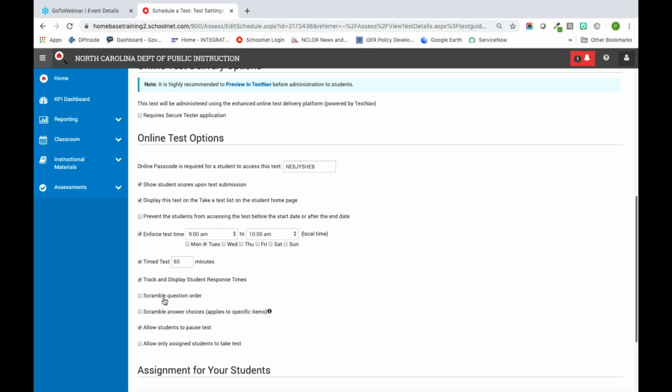Scramble question order, scramble answer choices. 2 very good security features. Make sure you do not do scramble question order on a test with passages because it will separate the questions from the passage.